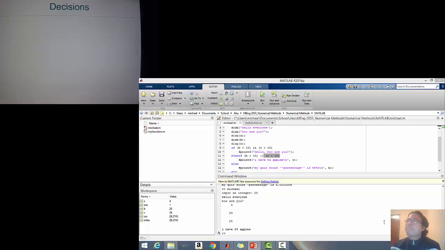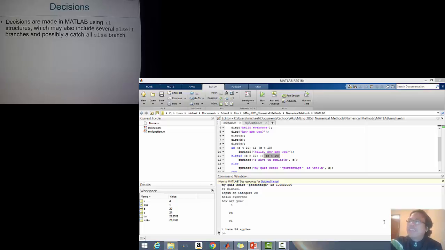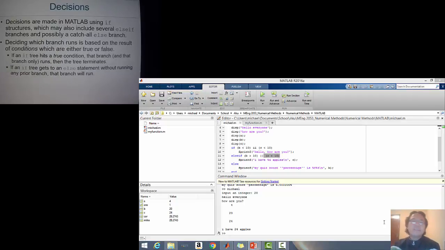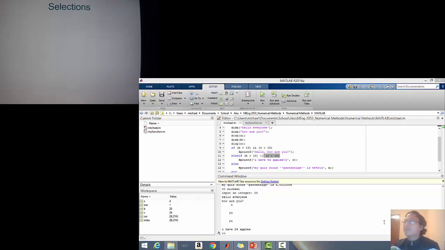Decisions. So decisions are made in MATLAB using if structures, which may also include several else if branches and possibly a catch-all else. But actually, we tried this already. So okay, just try to read this one, and then we'll skip this one. We already did this one actually. Selections. Okay, selections are made in MATLAB using switch structures, which may also include a catch-all otherwise choice.